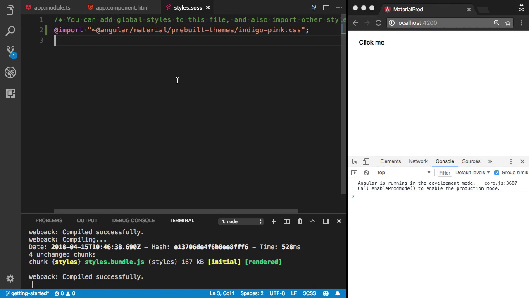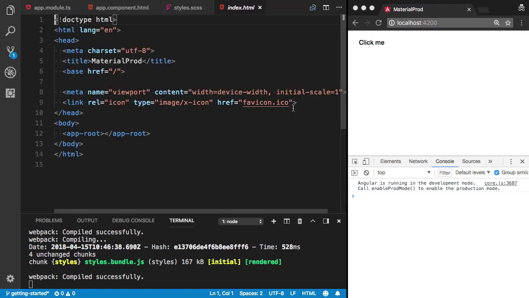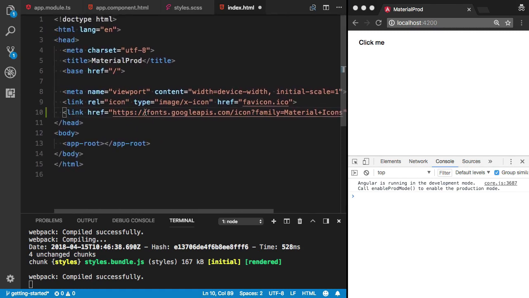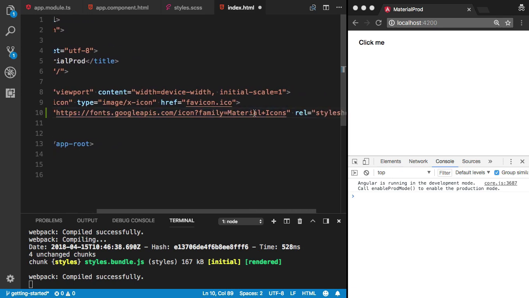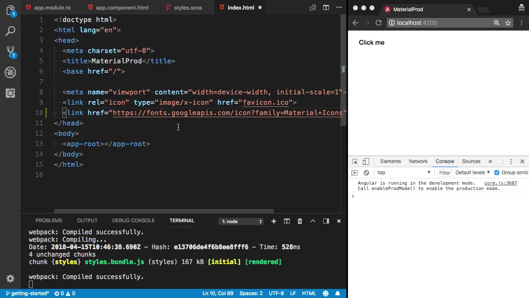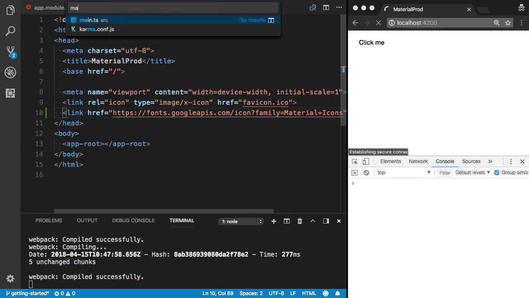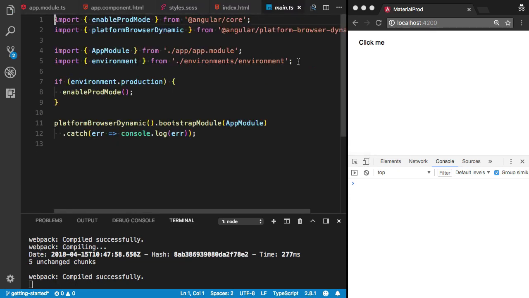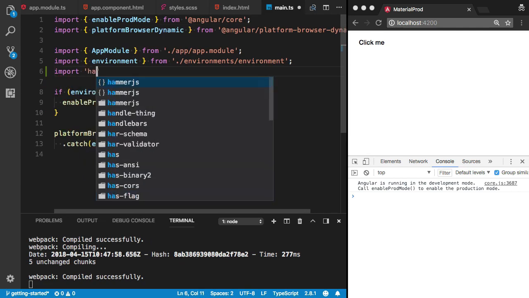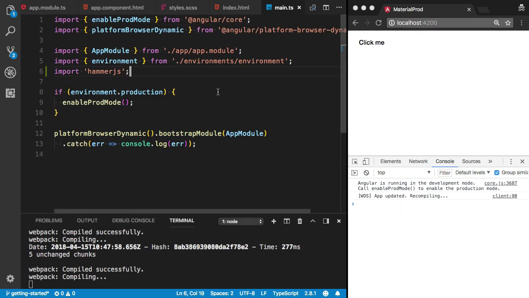I also want to use material icons in this project, so we need to add the material font here. I'm going to add a material font, https://fonts.googleapis.com/icon?family=Material+Icons. And one last thing, we need to use hammer.js. Angular Material components use hammer.js for gestures. So I'm going to import hammer.js.